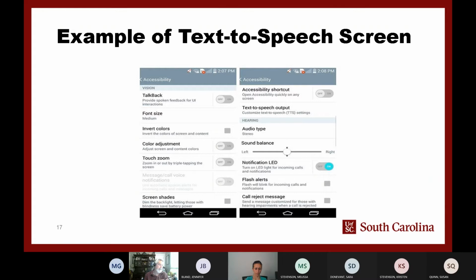Let me crank up my volume. And if I go to the tutorial feature, 7 items. Double tap to activate.